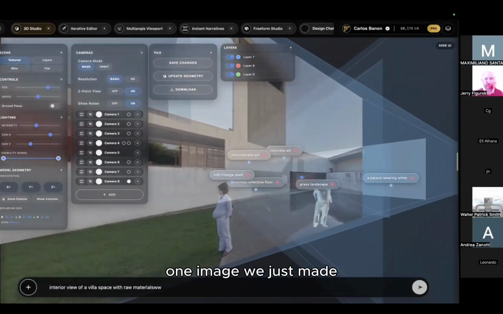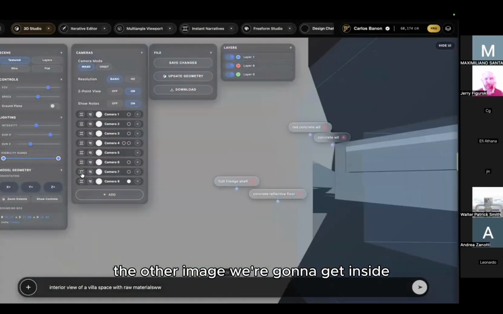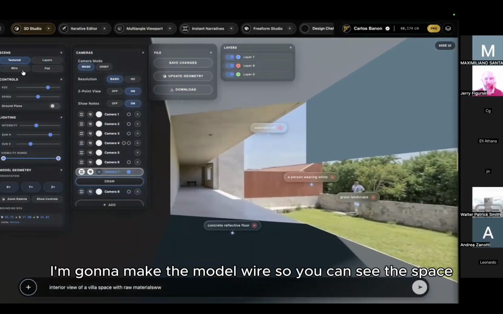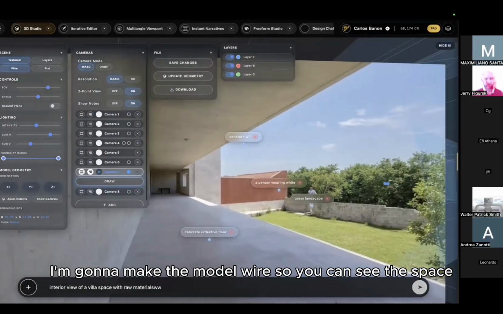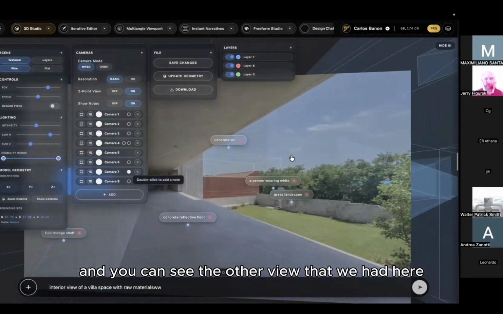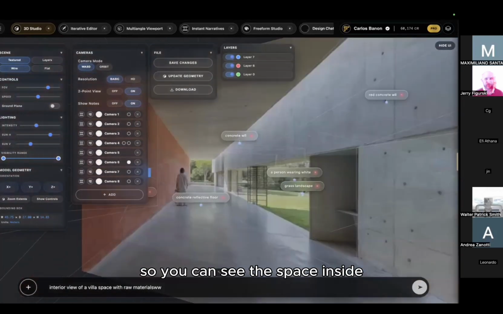You can save the generations later on the side. One image we just made, the other image we're going to get inside. So this image also we made. I'm going to make the model wider so you can see the space from that point of view, and you can see the other view that we had here. So you can see the space inside.